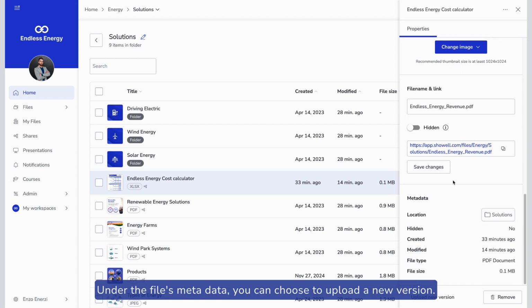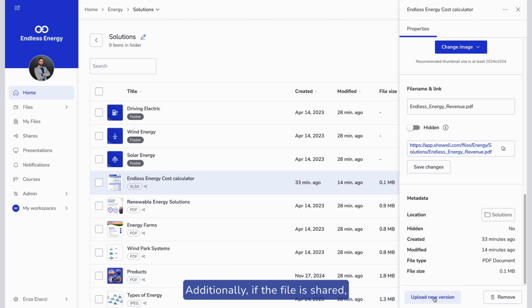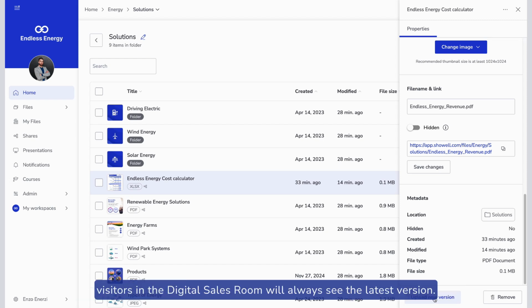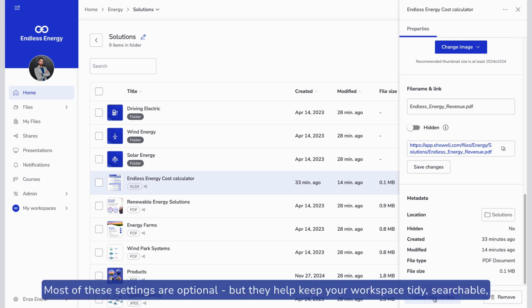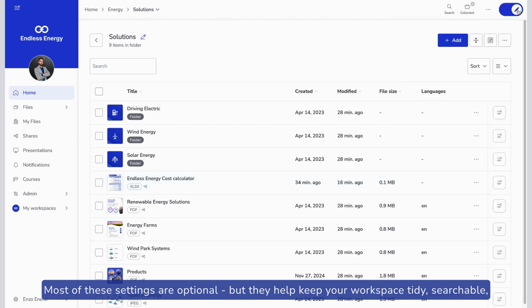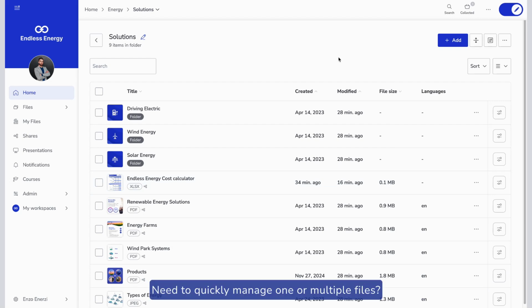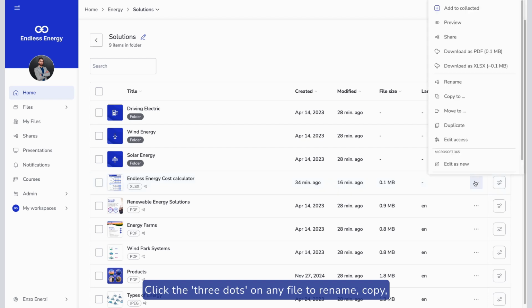Under the file's metadata, you can choose to upload a new version. This allows you to update the file while keeping all existing properties intact. Additionally, if the file is shared, visitors in the digital sales room will always see the latest version. Most of these settings are optional, but they help keep your workspace tidy, searchable, and current. Need to quickly manage one or multiple files? Click the three dots on any file to rename, copy, move, duplicate, edit access, or remove it.